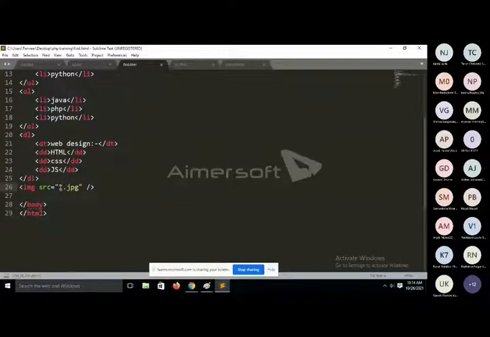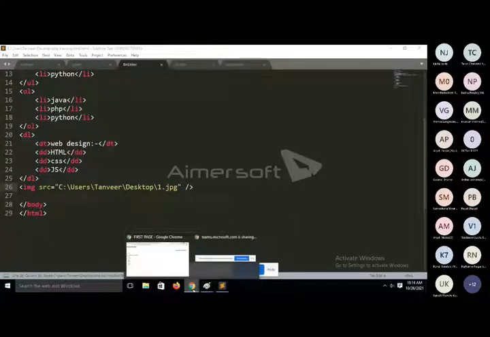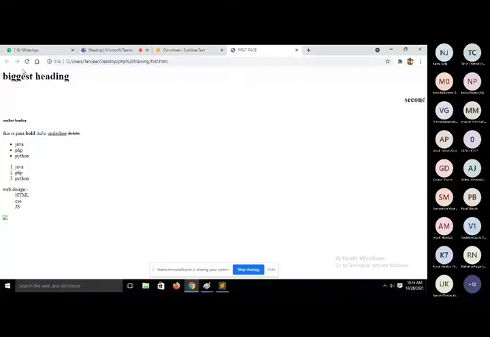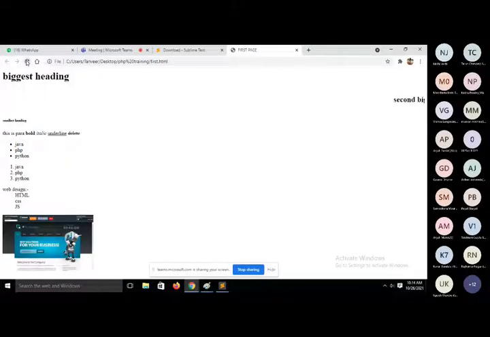Then you put a slash, then you put your image name. So I just want to take the image from this source, C, Users, Tanvi, Desktop, and in the desktop we have one dot what jpg. When you refresh, you can see now it is showing your image.